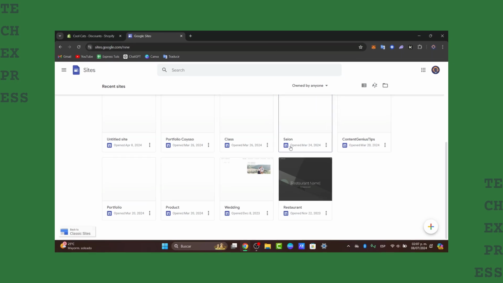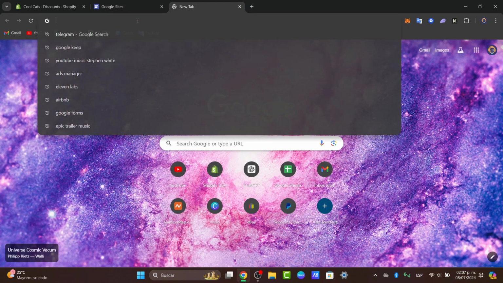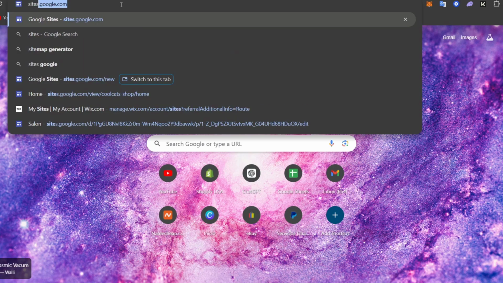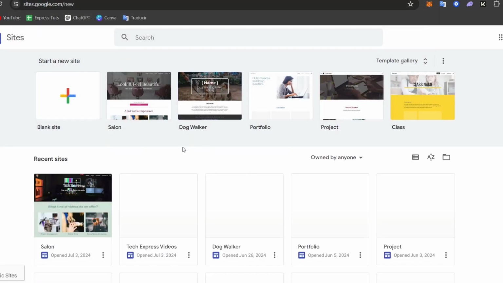So to get started, first of all, we need to access Google Sites. Go into the upper side of your browser and type sites.google.com. Inside Google Sites, what you can do, of course, is sign in directly with your Gmail account. Once you are signed in, we can create a new site.